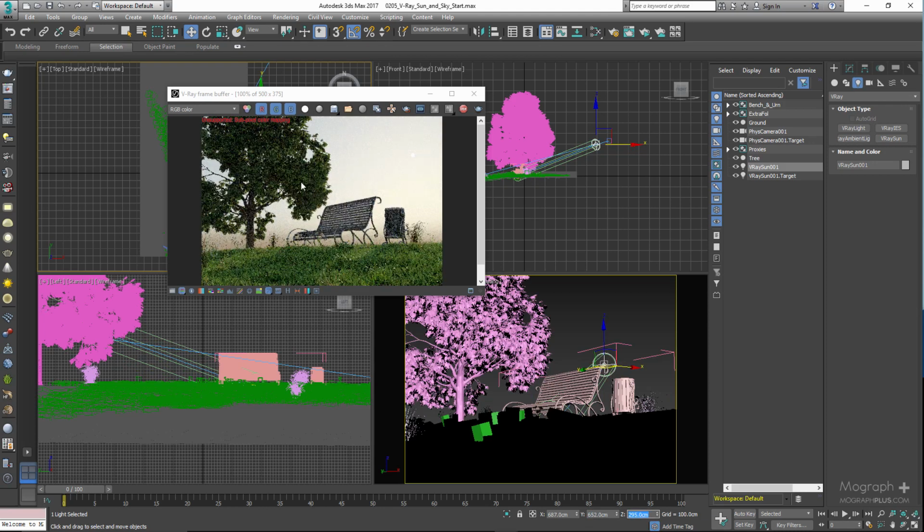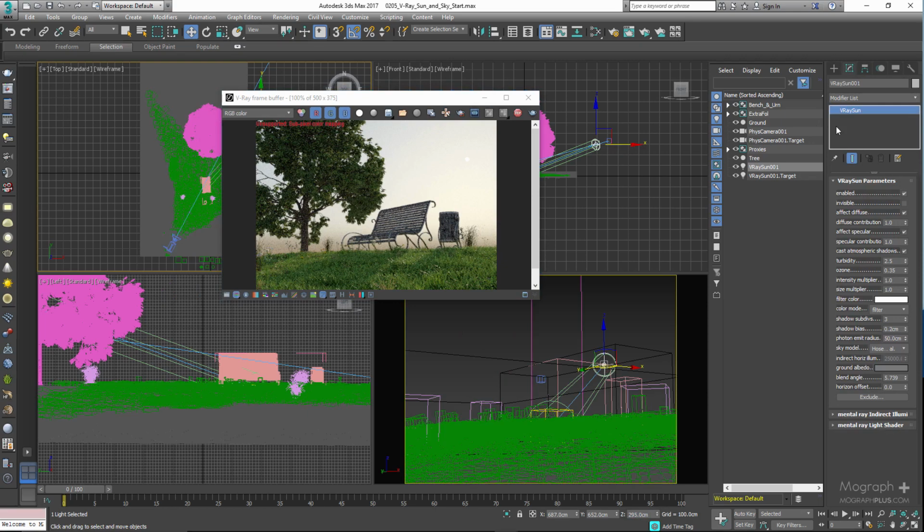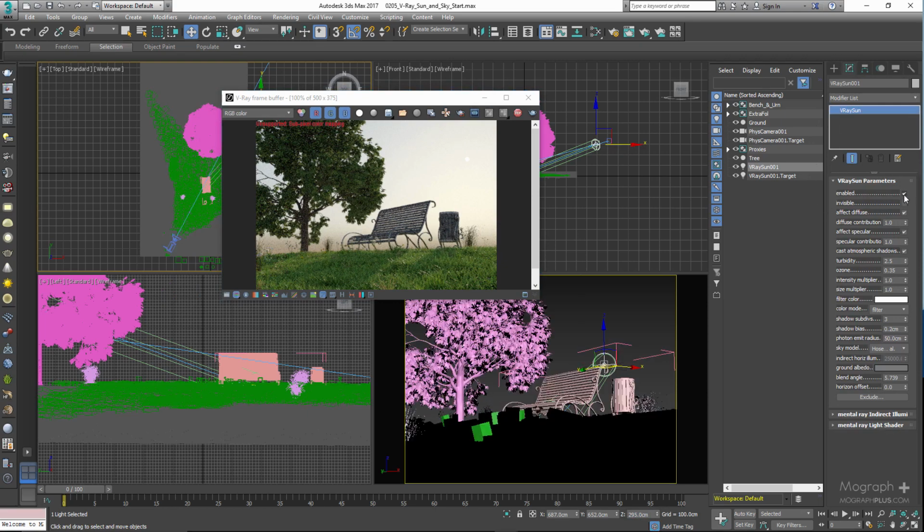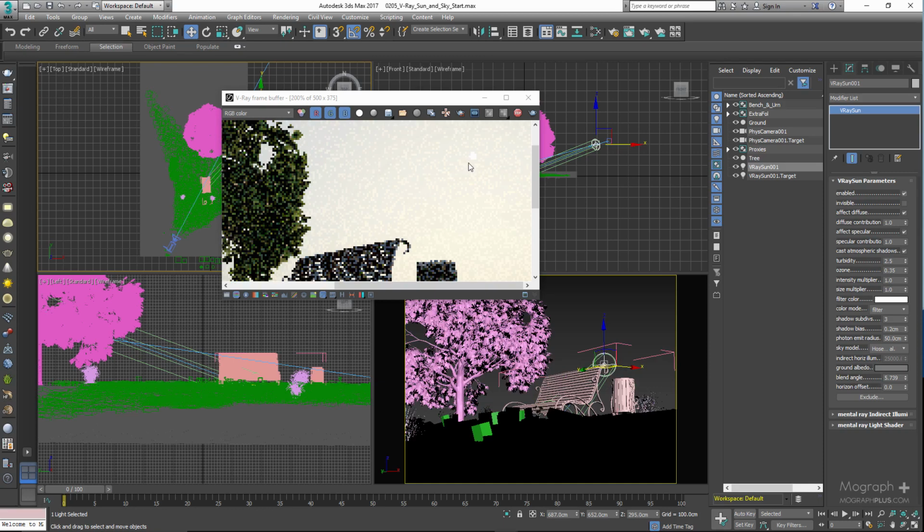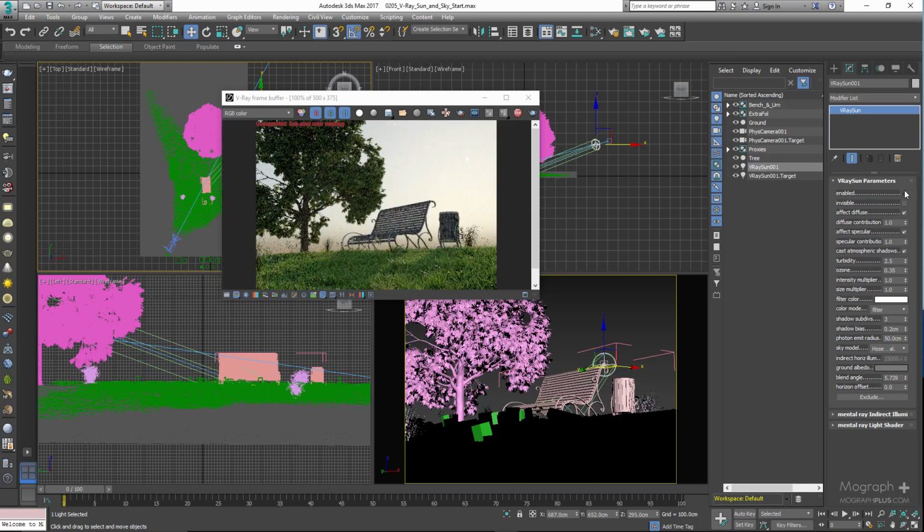Now let's select V-Ray Sun and take a look at its parameters. First we have enabled, which turns the sun on and off. As I turn it off, you can see we still have our sky and we are only turning the sun off. Now let me make sure it's enabled.